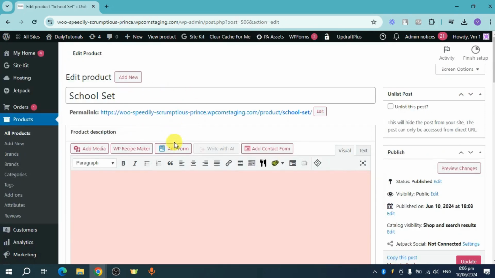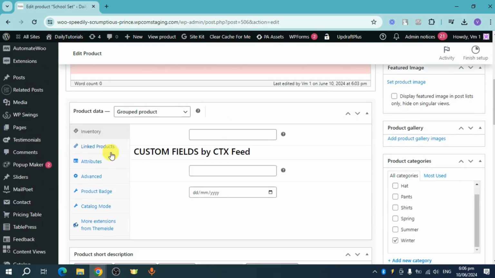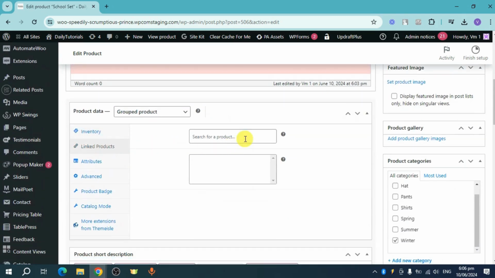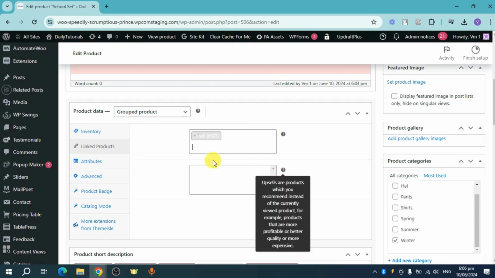Now let's head back to our school set, which is our parent product. Now let's scroll onto that and click on this link products right here and search in here for a product. So in here, let's search for pencil. And then once you have seen pencil right here, click on that. And then it will be added and linked to this particular product.